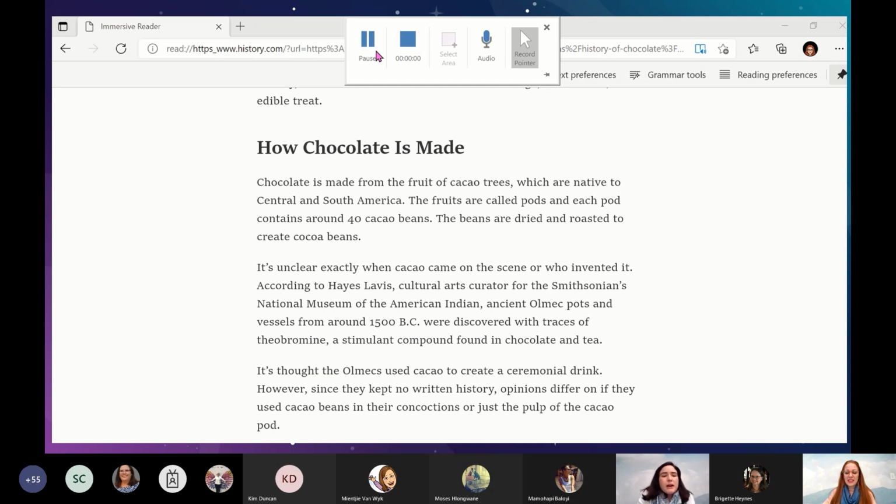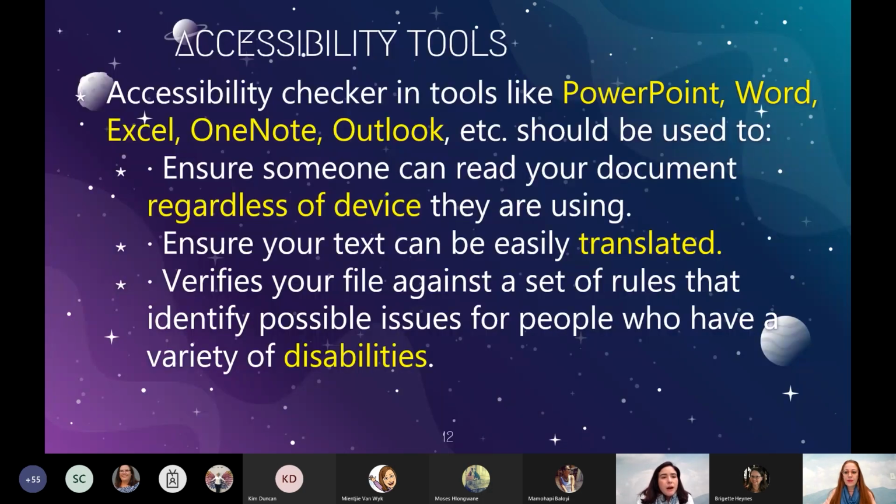So leading on from that, the Immersive Reader forms part of, or is associated with, accessibility tools. Just so you know what accessibility tools is about, there's something called an accessibility checker, which is in PowerPoint, Word, Excel, OneNote, and even Outlook.